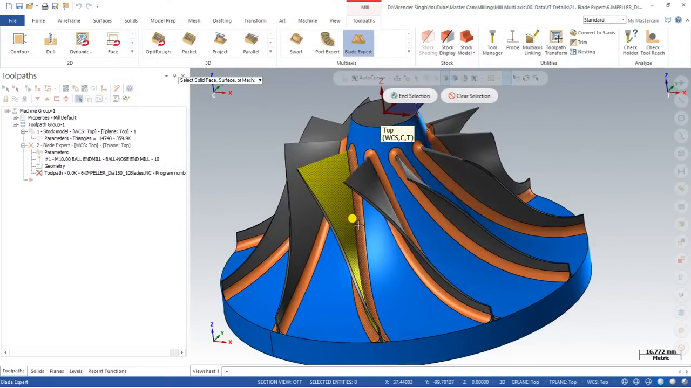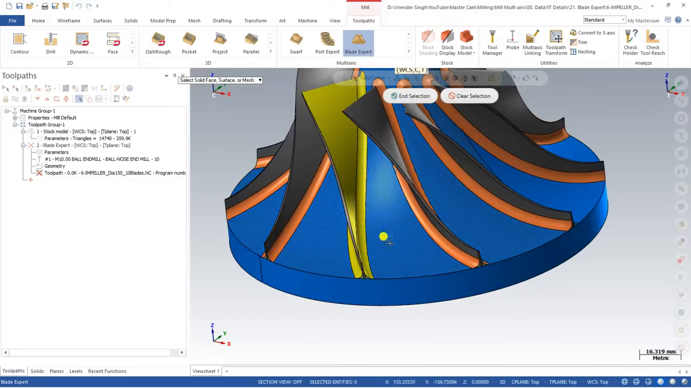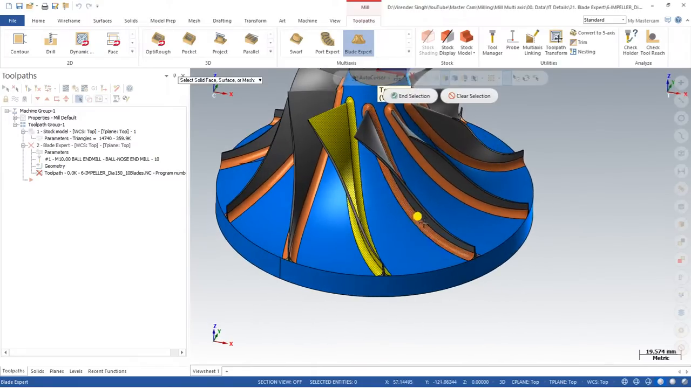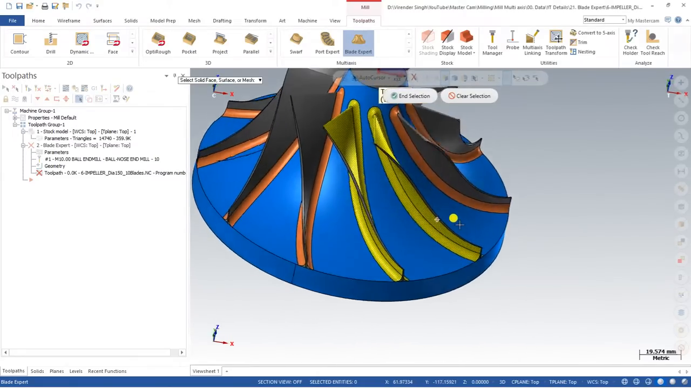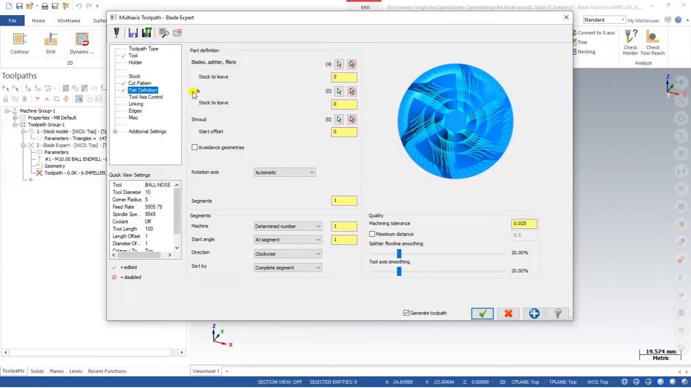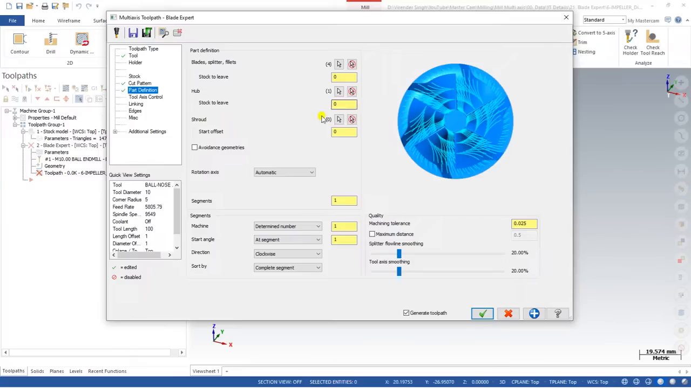This is my blade, this is my flute, and if this blade has the one blade right here, then that portion is a splitter, but that blade is not available for this impeller, so I am not choosing this. So I am choosing the two different numbers of blades right here. In the next portion, choosing a hub. To choose a hub, I just choose this one.